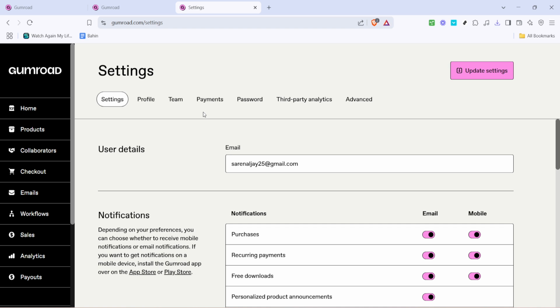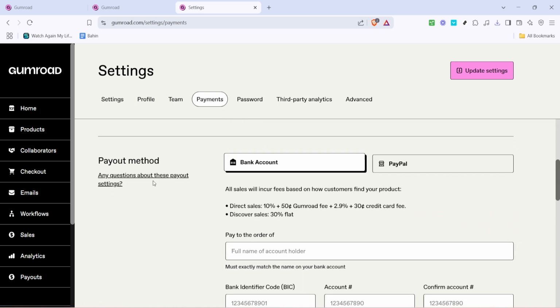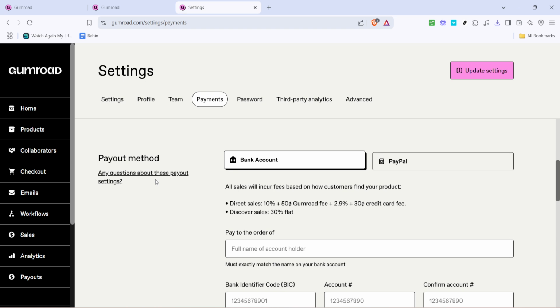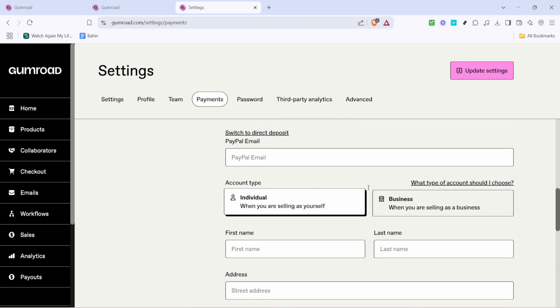On the settings page, you'll notice several sub-menus. Click on Payments, which will guide you to the Payment Setup section. Here you can manage the various payment methods available for your Gumroad transactions. Now, to integrate your PayPal account, you need to click on the PayPal button. This action will take you to the PayPal integration page, specifically designed for setting up and managing PayPal as a payment option.